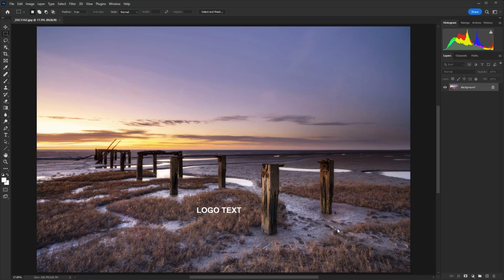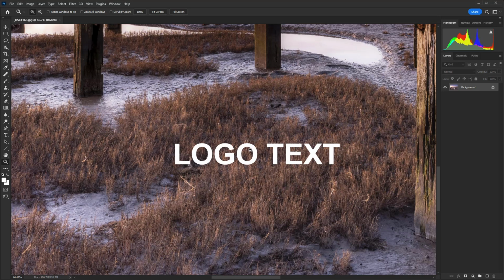So what I've done here is added some text to a complex area of this image. So you're going to see just how well this text is removed from this scene. So you can imagine how effective it would be if you were removing a logo from something like a plain colored t-shirt. It is absolutely seamless.